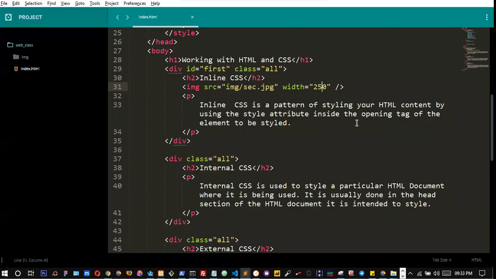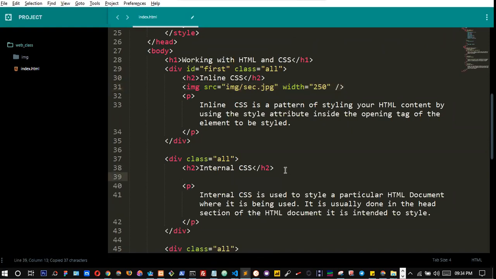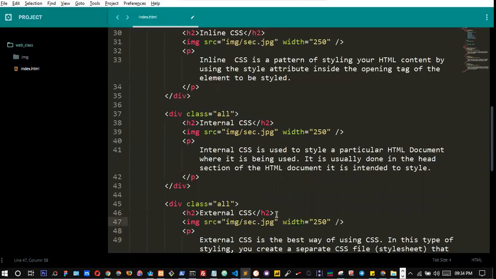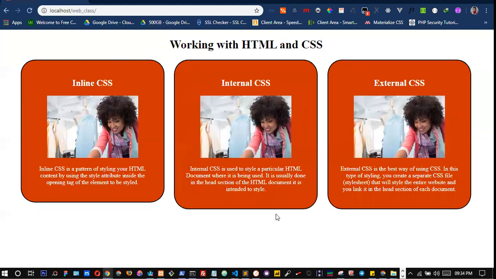So same thing you did, just copy this image code and put it below the heading of each of the divs. And save and check your stuff.